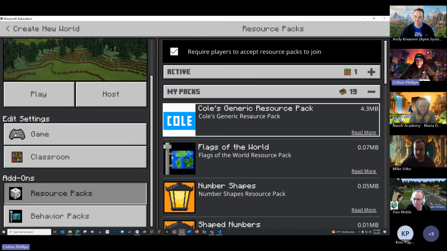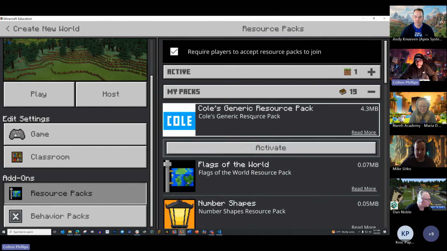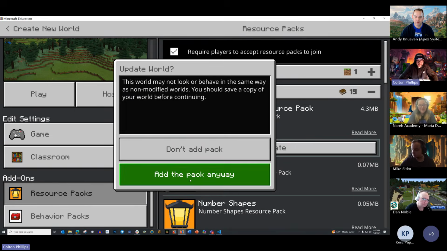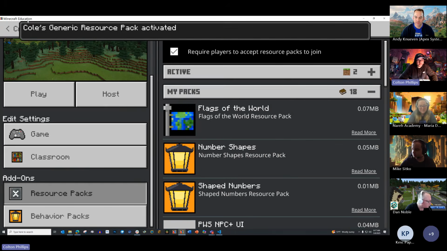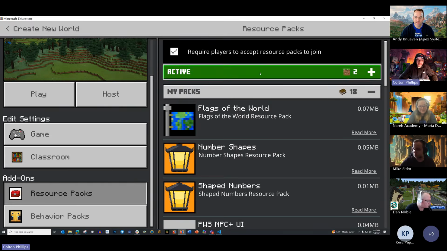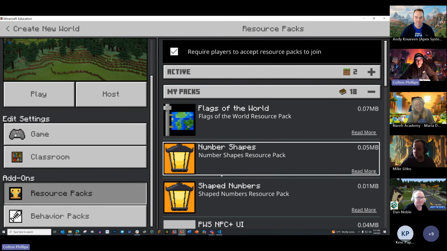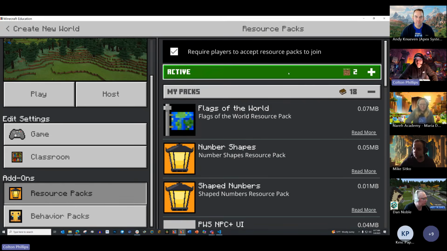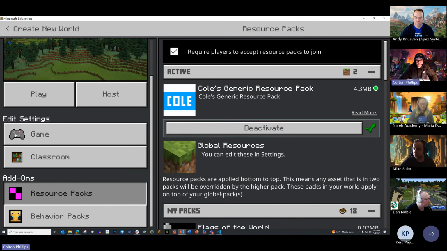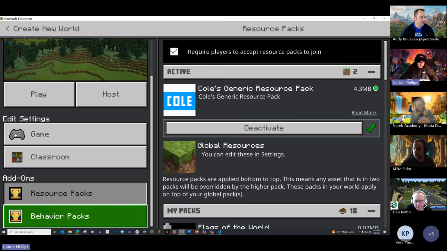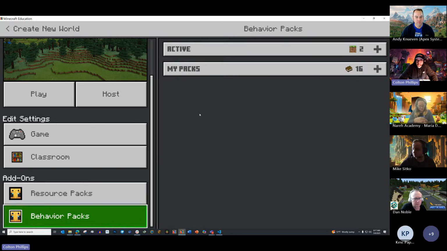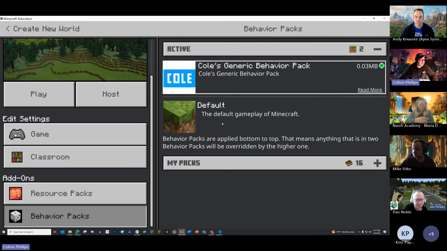So this is my generic resource pack. I kind of start with this one a lot and modify it as I go for whatever I'm doing. I'm going to activate it. It's going to give me that little warning, and you can see up at the top it says it's being activated. And bam, you'll notice it says pack active too, because we got our global resources, and now we have the generic pack. And if you look down here on behavior packs, you'll see it's already added, and that's because of the dependency thing that we talked about just a minute ago.